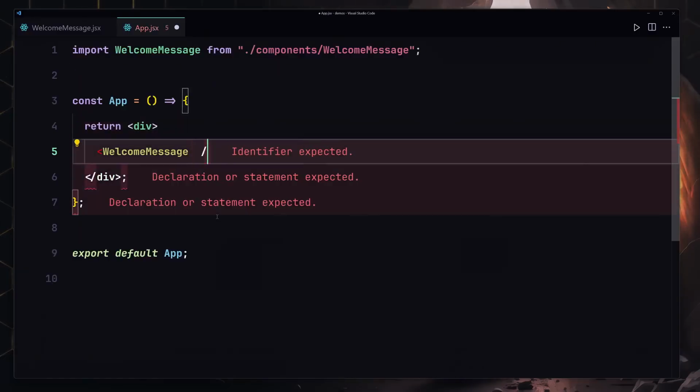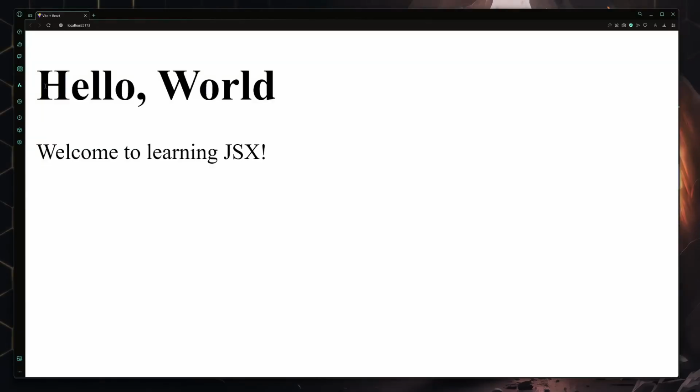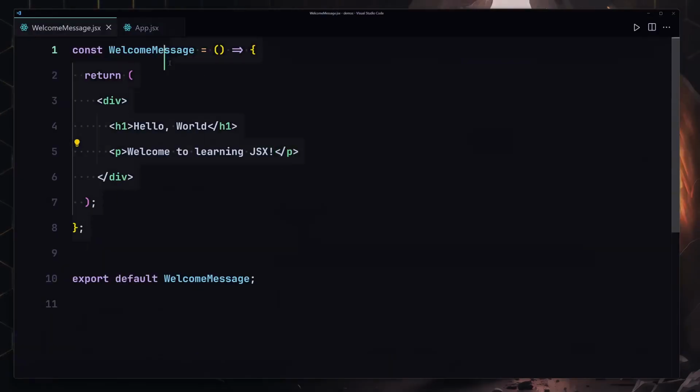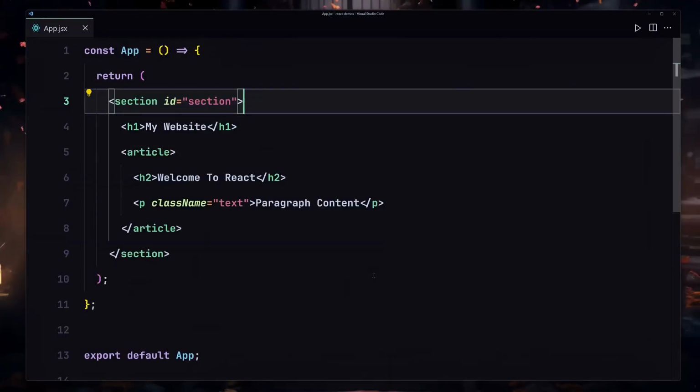Okay, so I'll just close there like so, save my file, and here you can see we are now getting hello world and also welcome to learning JSX. So yeah, that was our second challenge. Whenever you're working with JSX, there are a few rules that you have to keep in mind.